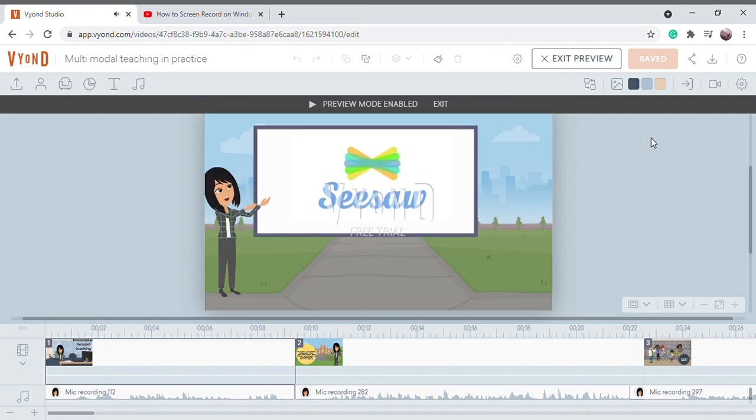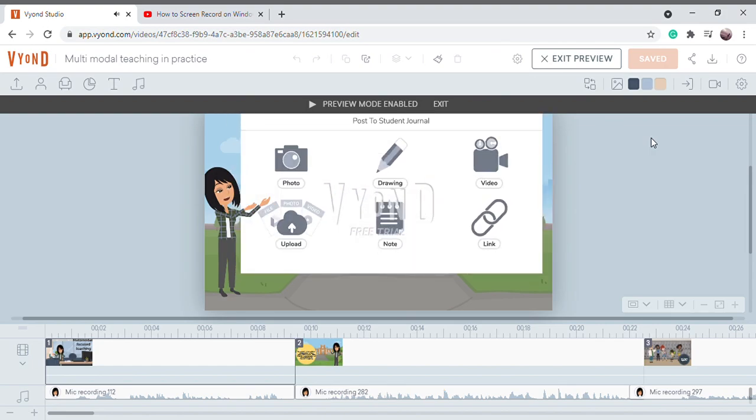Seesaw is another useful ICT resource, which is a student-driven digital platform that enables students to create their digital journal, as well as respond to activities that are created by teachers. Students can respond to these activities in the form of sending text, uploading photos, recordings, videos, and even drawings.